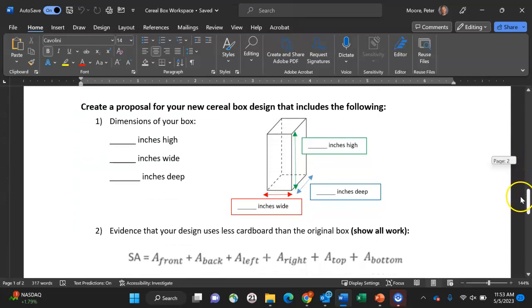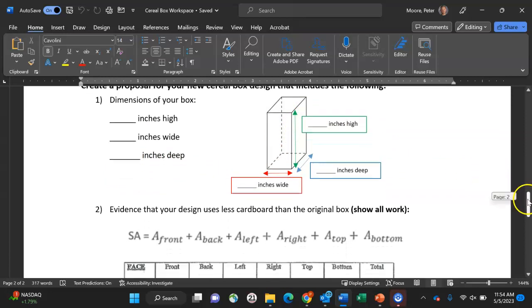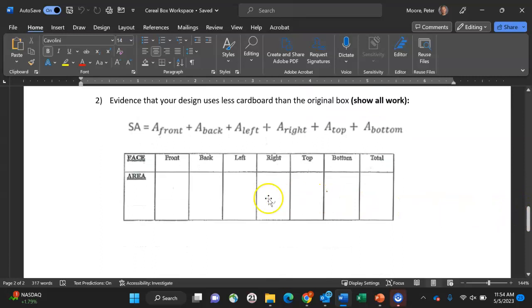Here's what you're going to do today. Right now, working independently by yourself, you are going to try to create a proposal to bring back to your small group that would have a surface area that is less than the original box, and that would have a volume that is the same or greater than the original box. So you're going to need to come up with the height, the width, and the depth of a new box, and you'll fill in the information here on this sheet. And then you're going to go ahead and show your work. You're going to find the surface area, and you're going to find the volume.